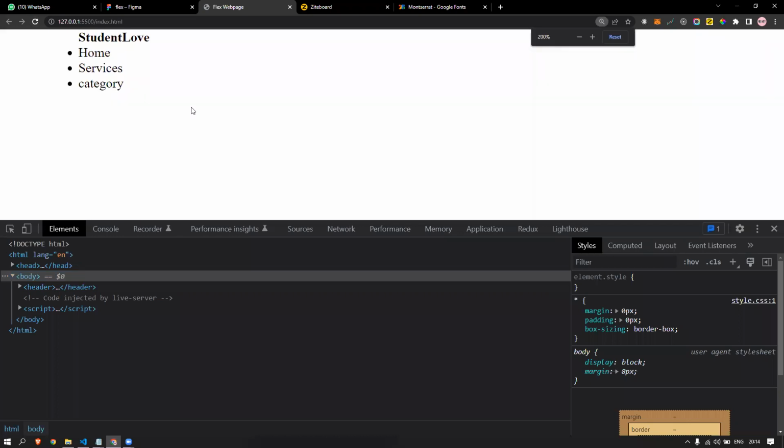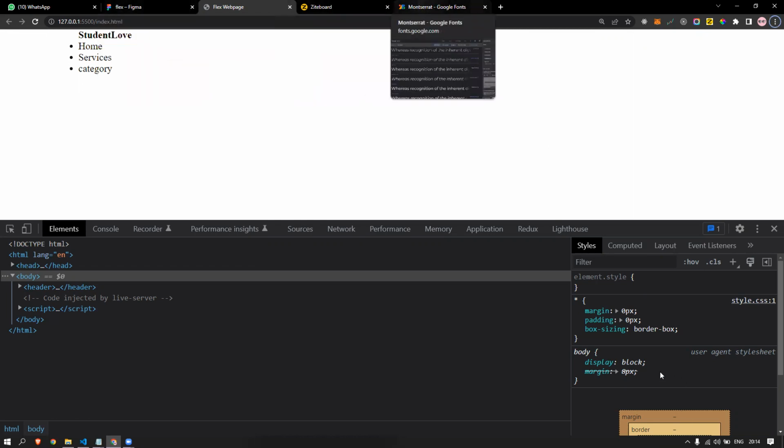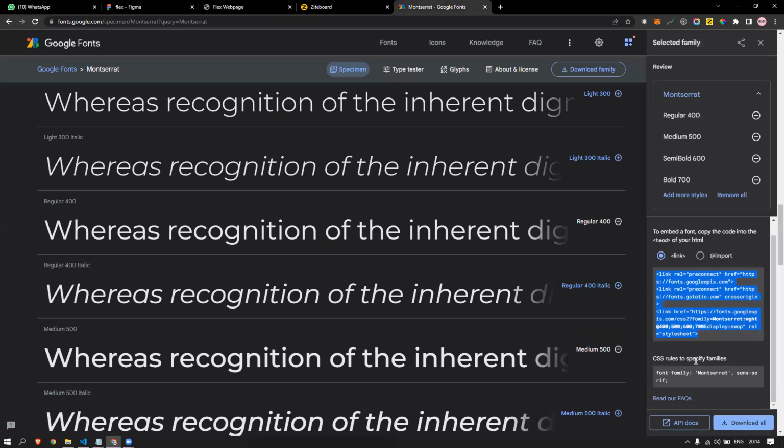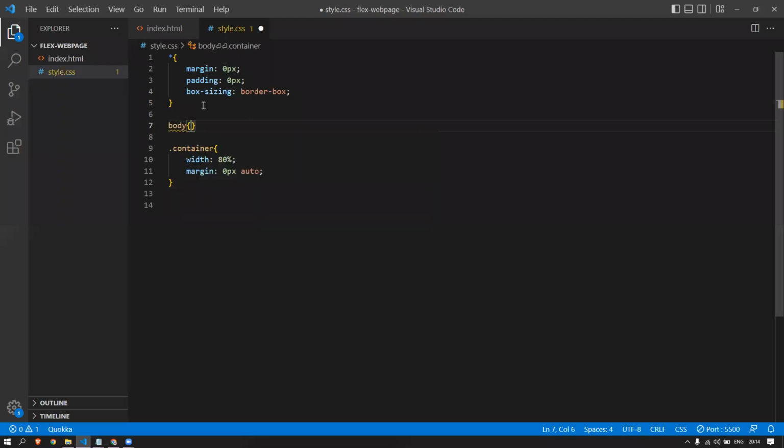Why? Because we have not told the CSS what font family I want to use in the project. So the next step, I come back to my Google Fonts. At the bottom they give a CSS rule to specify families. This is the CSS property you want to add in your CSS. So I come back to my CSS. Here you want to apply it to the whole body. So the body takes the font family, the font name and the type.